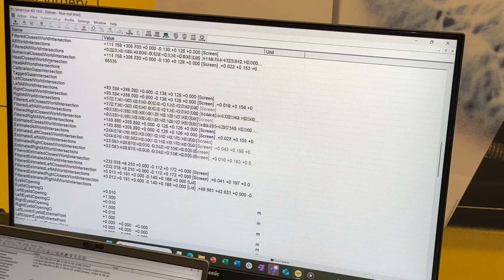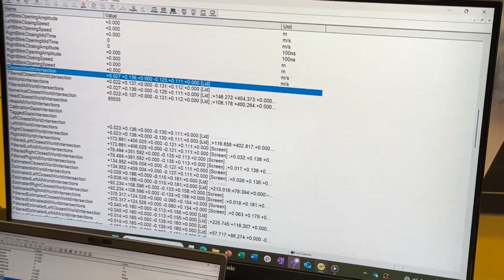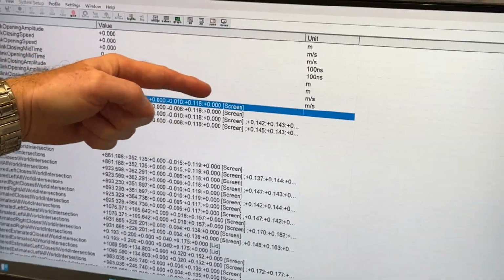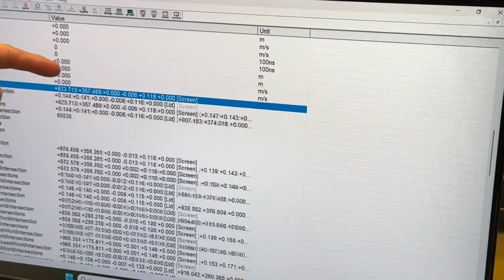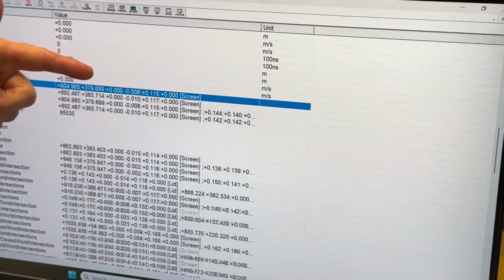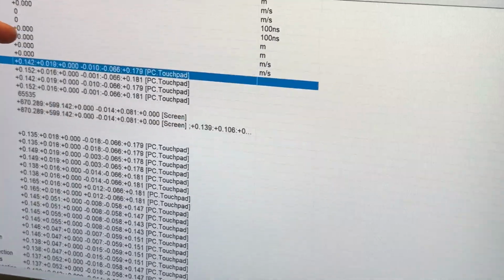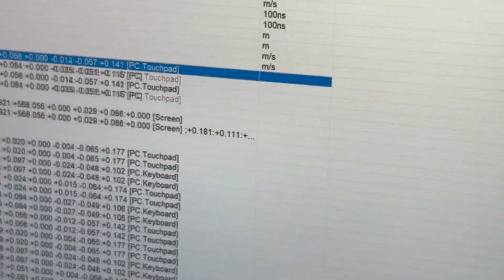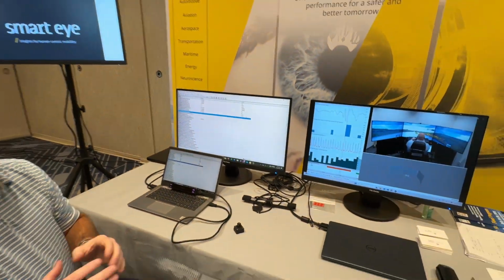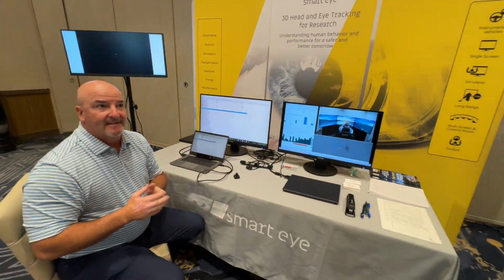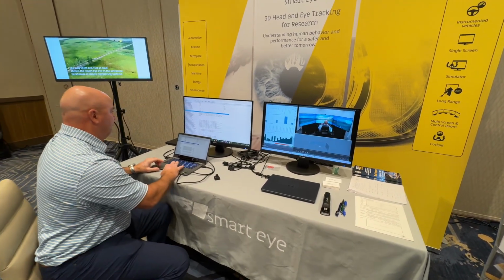what your gaze is intersecting. So if I go up here to the closest world intersection, you can see here where it says screen, and that's because my gaze is intersecting the screen. Now watch how that changes as I look down. As I look at the keyboard, the touchpad, you can see it captures that in the data directly. So now the researcher no longer has to try to figure out what that gaze is intersecting. We do that for you. So it's a huge time saver.